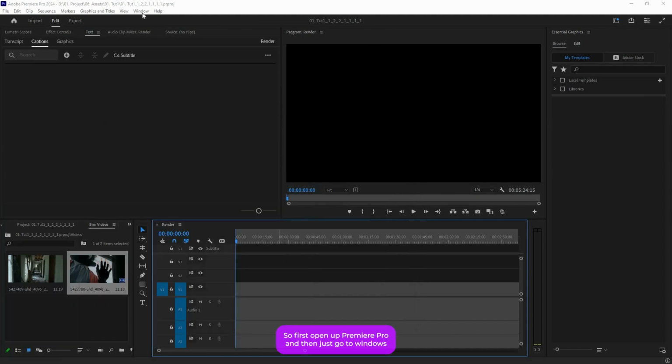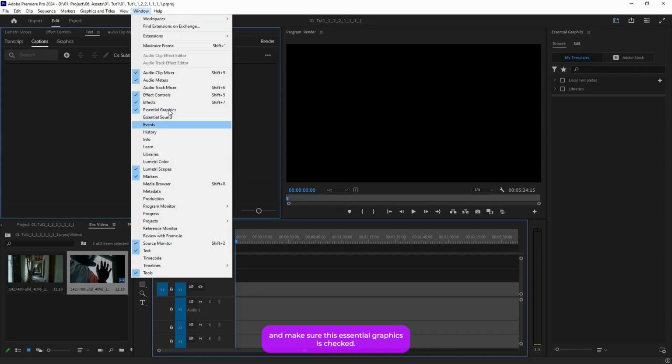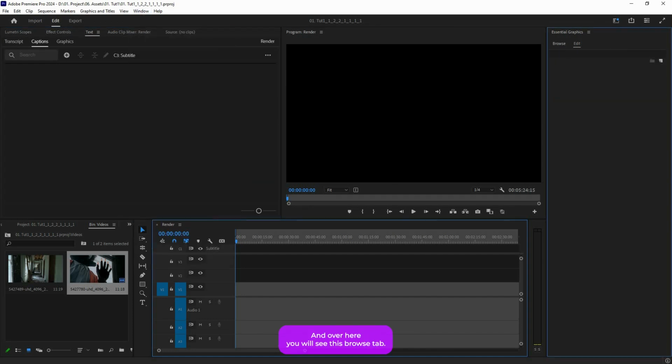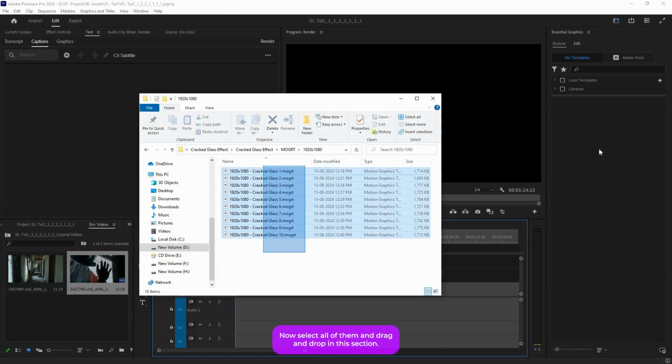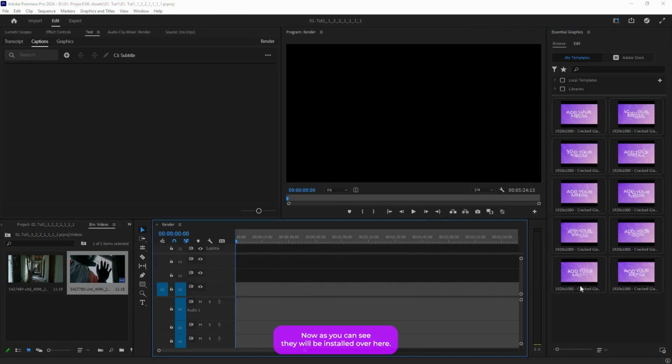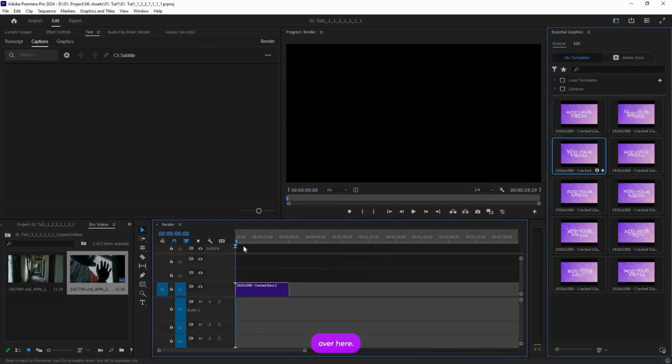First, open up Premiere Pro and then just go to Windows and make sure this Essential Graphics is checked. Over here you are in this Browse tab. Now select all of them and drag and drop in this section. As you can see, they will be installed over here. Now you can drag and drop any glass effect over here.